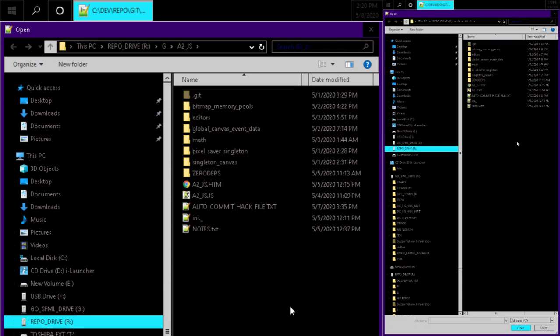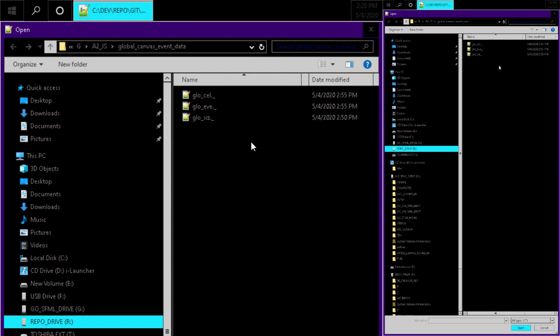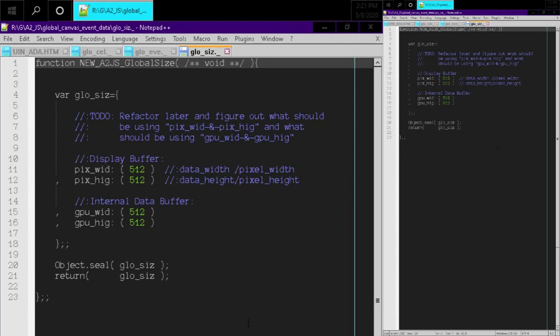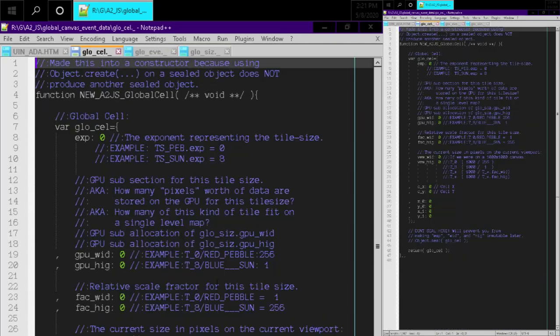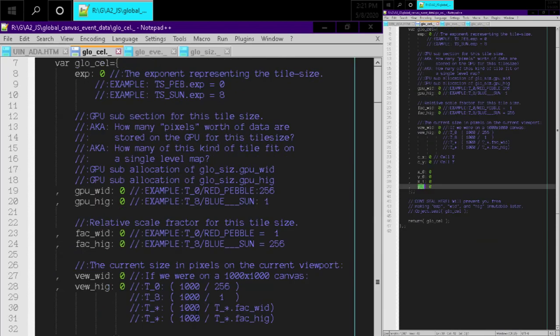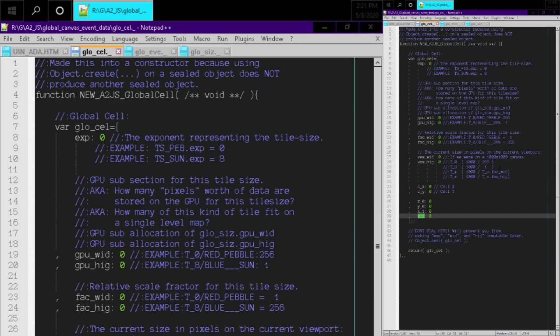Alright, so this library, and what did I call it? Let's see, global canvas event data. That sounds about right. Global cell, global event, global size. I'm going to open all of these and see what we have. Global cell, GPU with global cell. Okay, so there's some other information here. That's not quite what I was looking for.